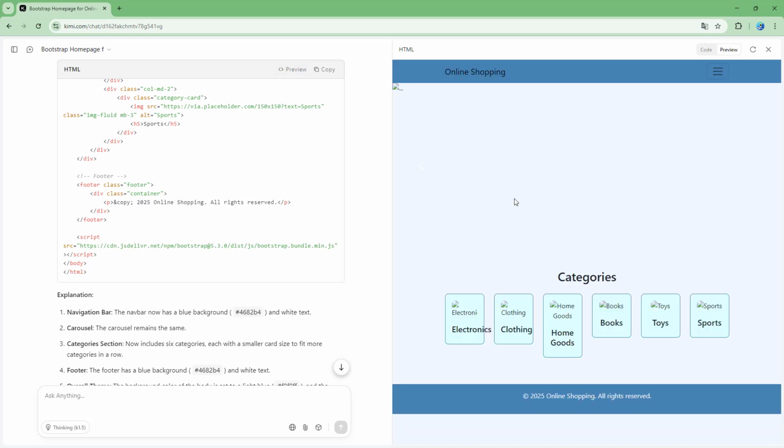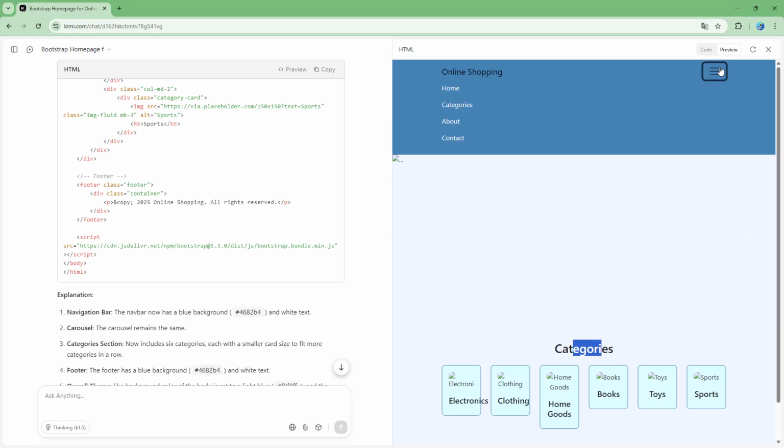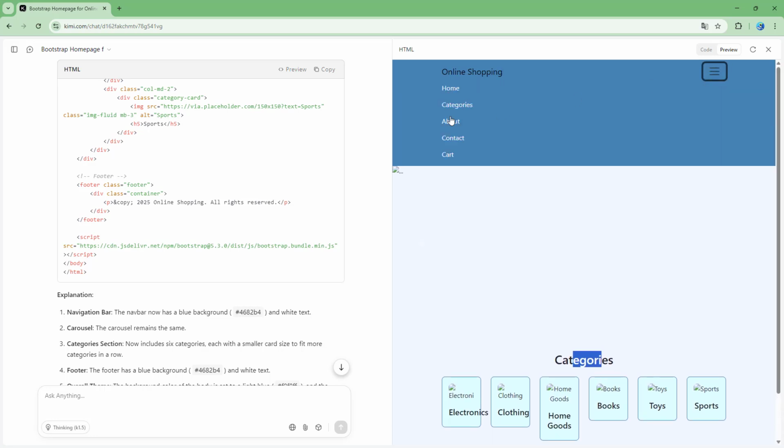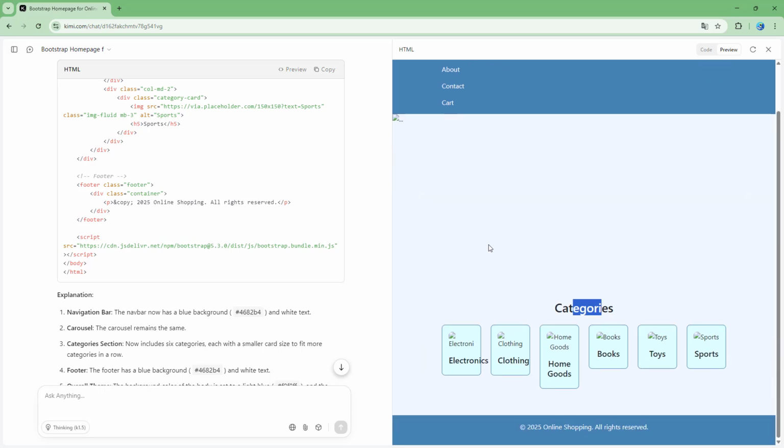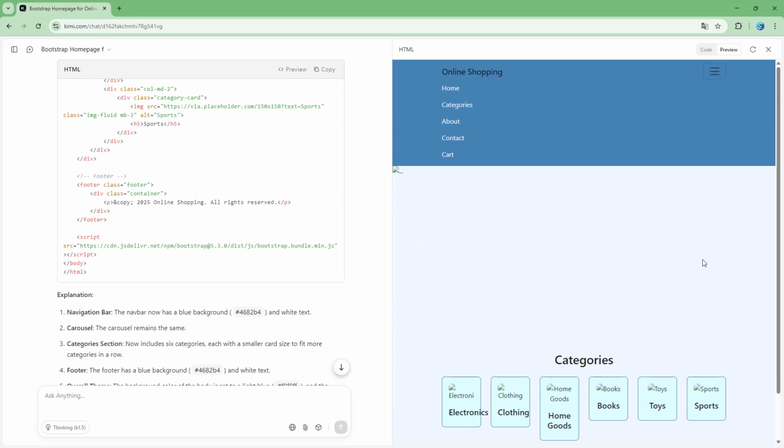So let's just go ahead and preview. Then you've got 6 sections in categories, and you've got the blue theme and so forth. If you want this to be white, for example, you can go ahead and tell it to change it and so forth. And this is how you can utilize Kimi for web development help as needed.